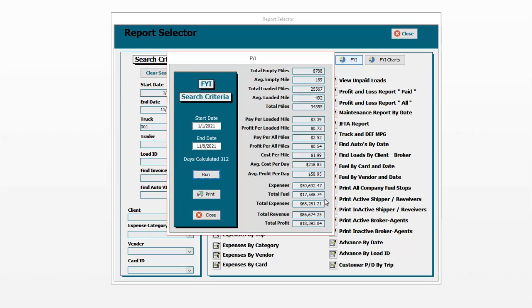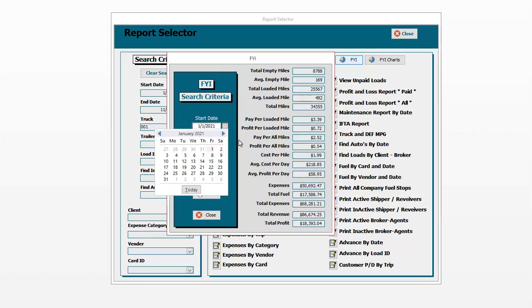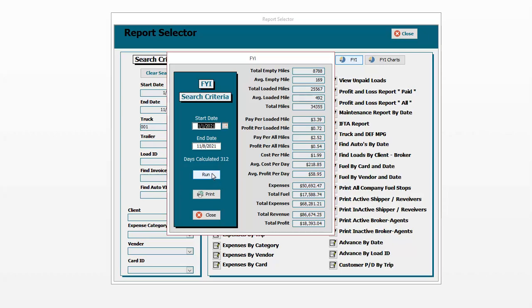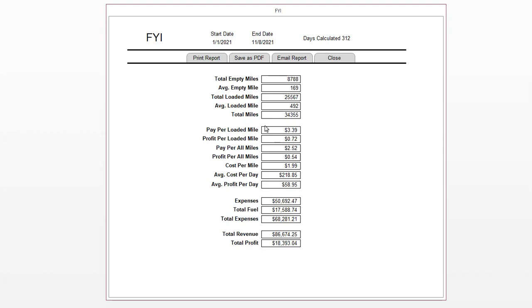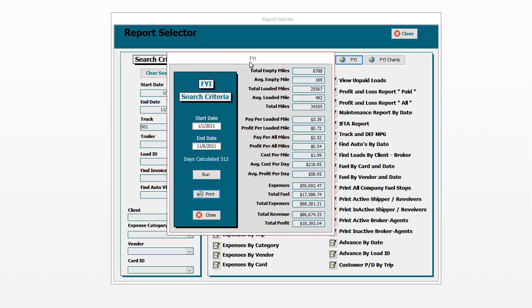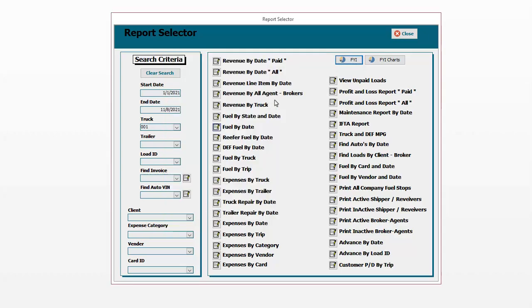So this is always good to pull up and take a look at, and you can see what your business is doing. You can change the date range. If you want to change the date range for a particular week or a particular month or whatever, just go in there, open the calendar up, change these dates right here, and then click run, and it will recalculate all of this for you. If you need, you can print this out, and it's going to print out just like you see it over there. So that gives you a lot of good information right here.